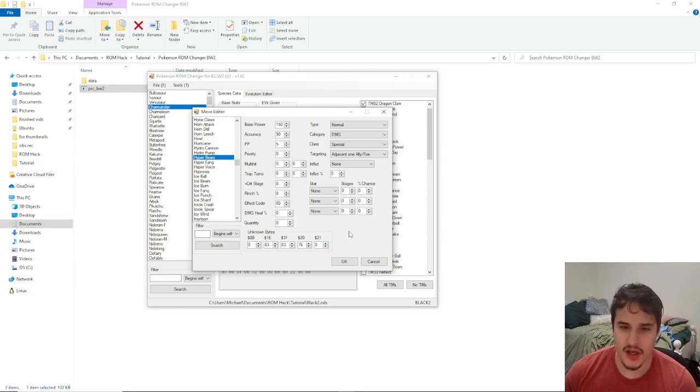I believe these unknown bytes have to do with whether or not it can go through Protect, whether or not there's recharge, and whether or not it's making contact with that Pokemon or not. So, like, activating Iron Barbs requires you to make contact. I think that's one of these. So you're going to have to go through yourself and figure out what unknown byte corresponds to what just by looking at it. But most of the time you can just get away with changing the effect.